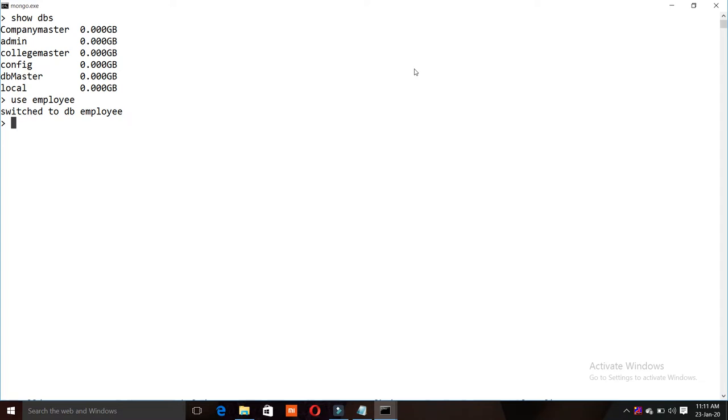Again I will use it, switched to the DB employee. Now I will use create collection. So db.create, then tab. Then you press the tab. Suppose I forget db.create and don't know what to write after it. So just press the tab, and it will show everything starting with the create word.